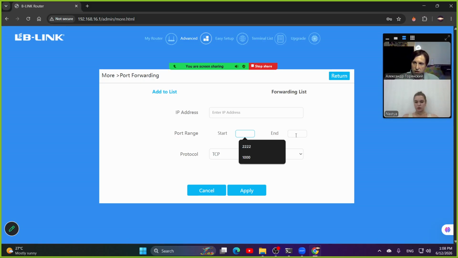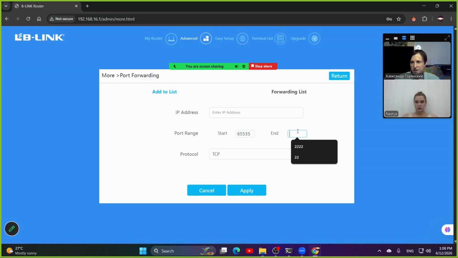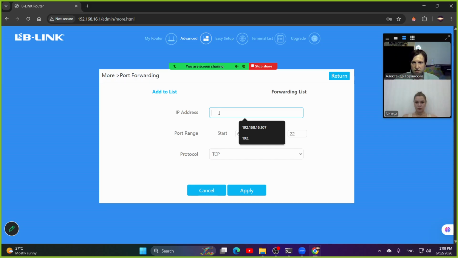For example, we can open 3000, for example, 65,535. This is the last possible port that I can forward. And here, the same, yeah. So this is the port in my router, and this is the port in my laptop. By default, it's 22, yeah. By default, SSH listens on 22. And the IP address here of my laptop, yeah. And apply.